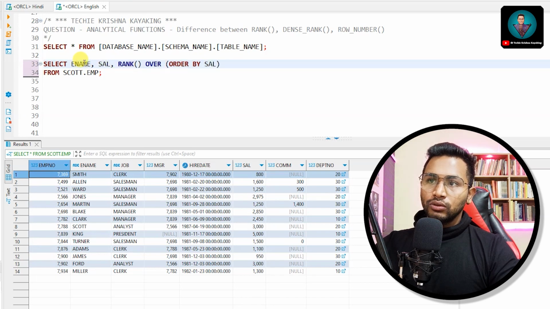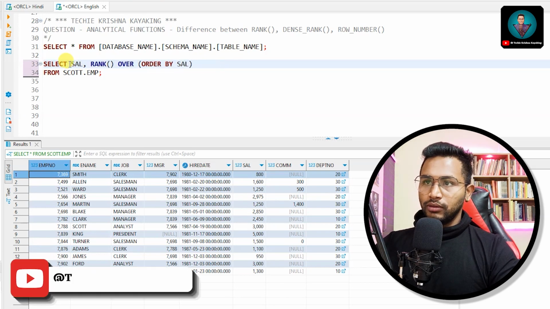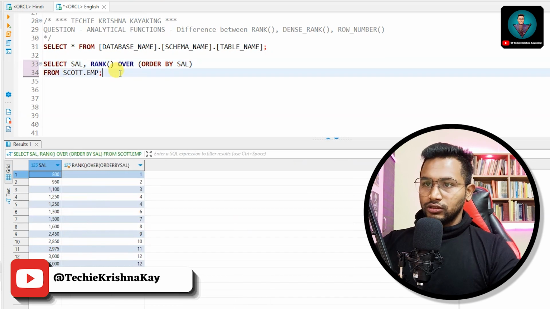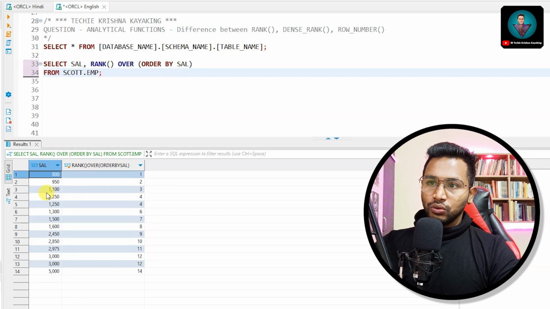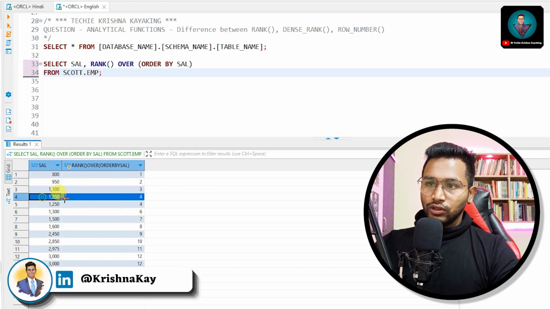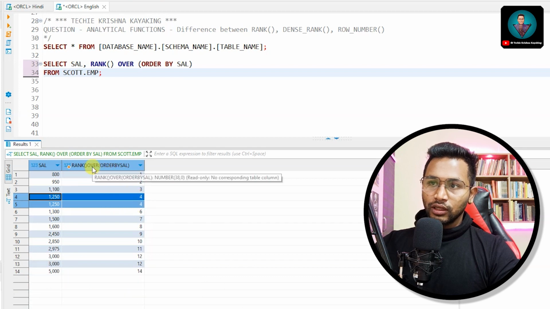Let me get rid of the name, only salary, and let's do this. According to the rank, see 800 is 1, 950 is 2, 1100 is 3, then 4, 5, 6 like this. If you see here 1250, there are two values. So what has it given? The rank function has given 4.